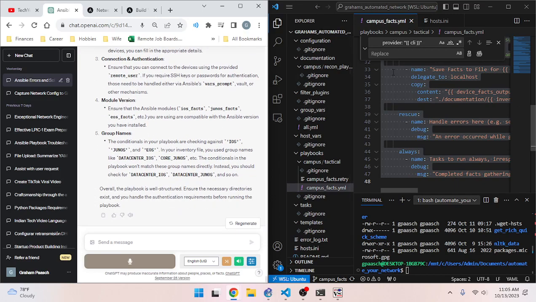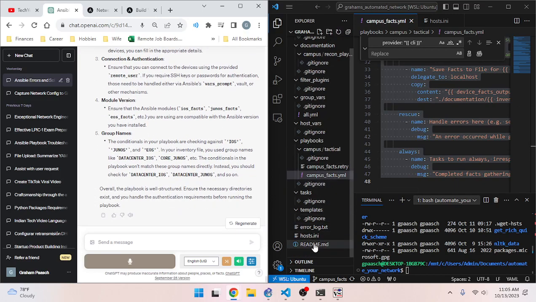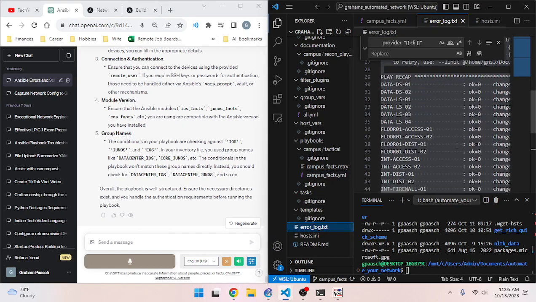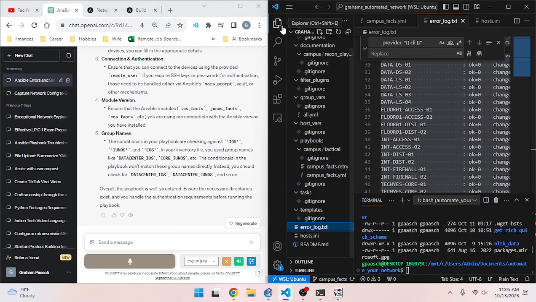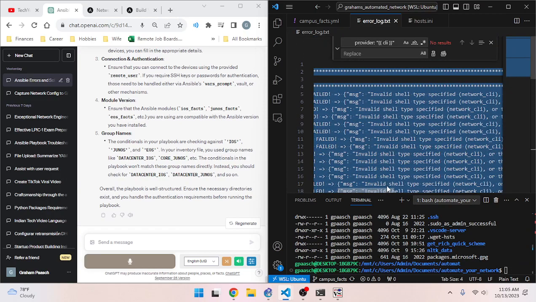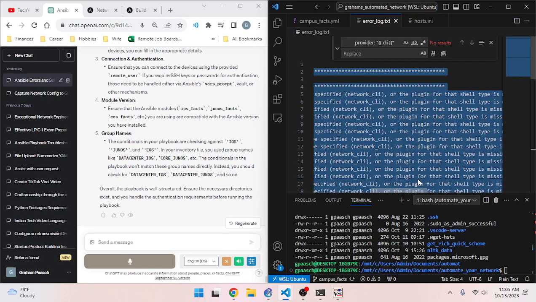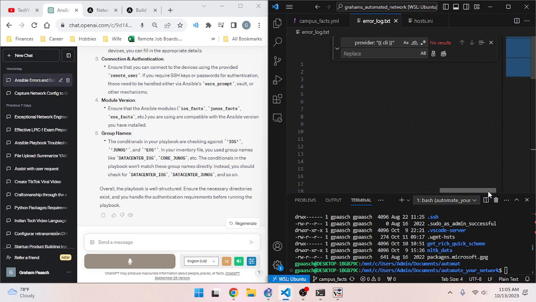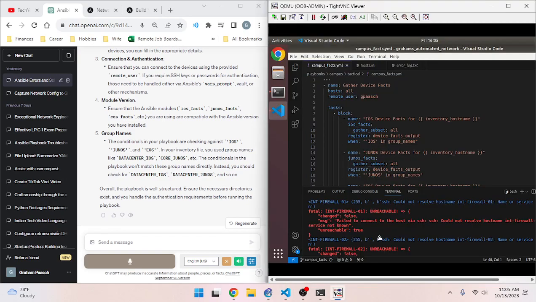Connection and authentication: ensure that you can connect to the devices using the provided remote_user. If you require SSH keys or passwords for authentication, those need to be handled either via Ansible's vars_prompt, vault, or other mechanisms. Module version: ensure that the Ansible modules, ios_facts, junos_facts, eos_facts, etc. you are using are compatible with the Ansible version you have installed.